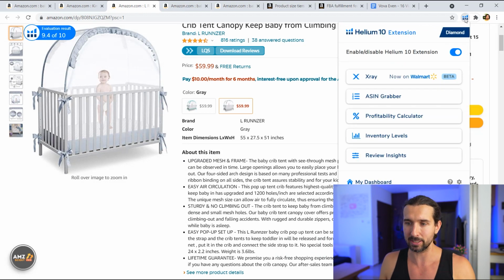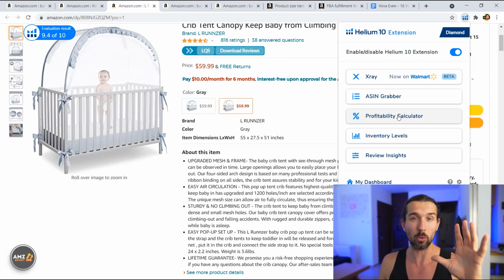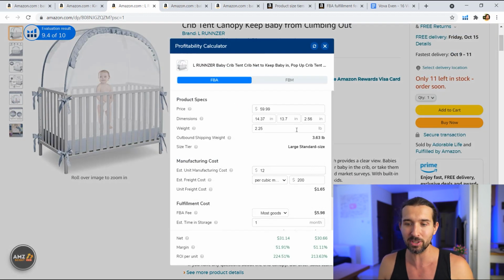We click on the extension, we click on profitability calculator. This one allows you to understand the profitability of this product, so you can see at which category it is, how much they're paying, etc. Again, I recommend you watch the full tutorial of this Chrome extension so you'll be able to understand even better. Link in the description. So click on profitability calculator, and here we have FBA fee. That's the fulfillment cost, right? It's $5.98, and this one is a size tier, large standard size. All right, so they're paying $5.98 to Amazon each time.